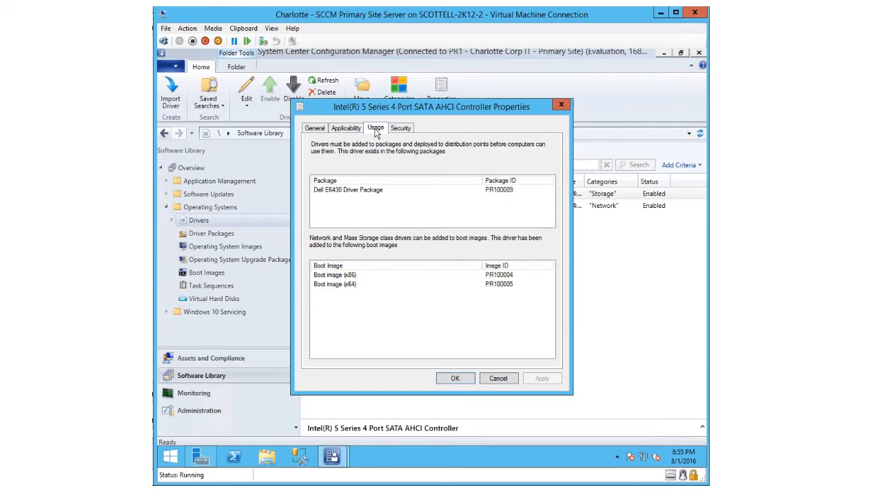By clicking on the Usage tab, we can see which package a driver is in, and also if that driver has been added to our boot images.